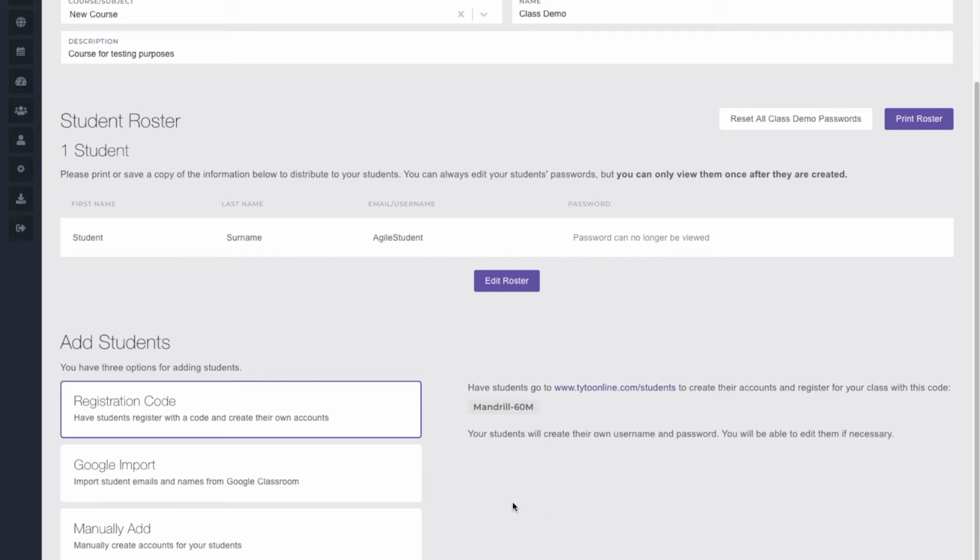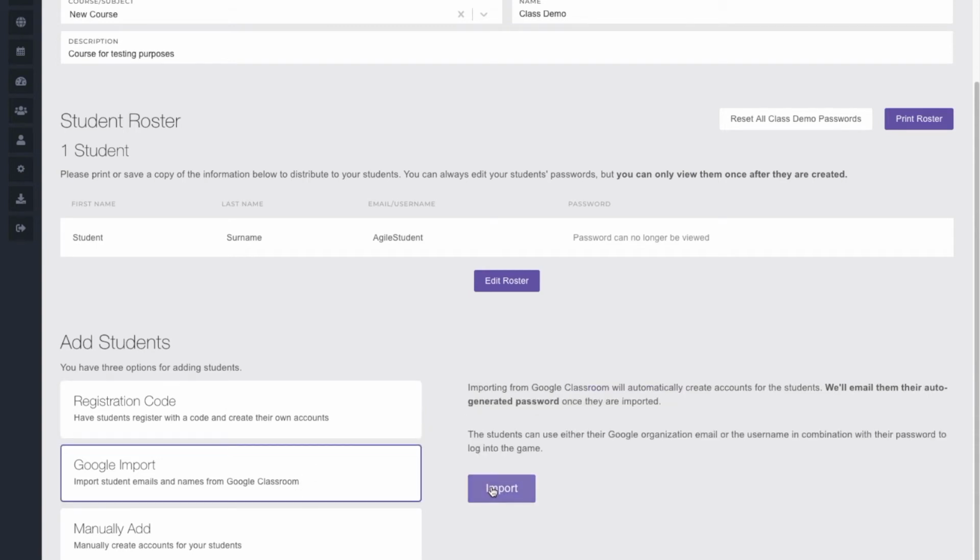Another way that you can add students is to add them via Google Import. You can download your rosters from Google Classrooms, and they'll be added to your list here. All you need to do is import. When you import from Google Classroom, it'll automatically create accounts for the students, and they'll be emailed their auto-generated passwords. Then all that students need to do is log into the game.